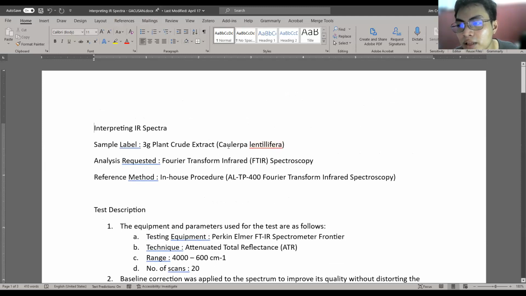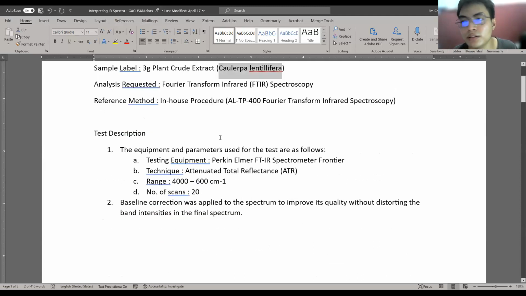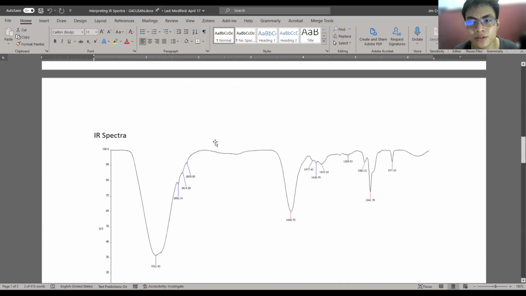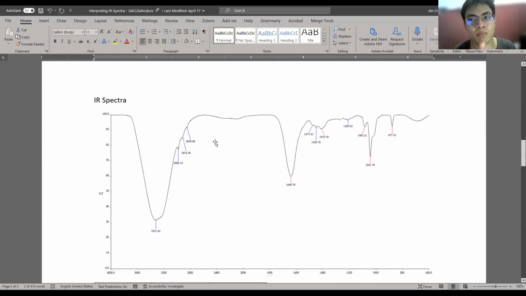Ito, plant crude extract na whatever that is. So, yung plant crude extract, nira nila sa IR. So, ano yung purpose? To identify yung mga galaw-galaw ng bonds. And depending sa galaw ng bonds, iba-iba yung meaning nun.